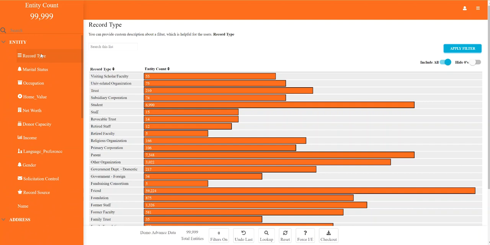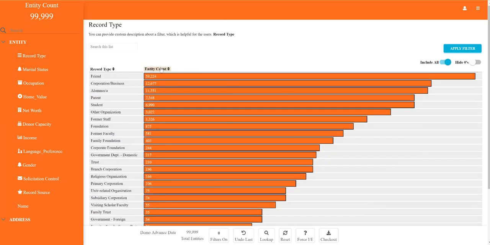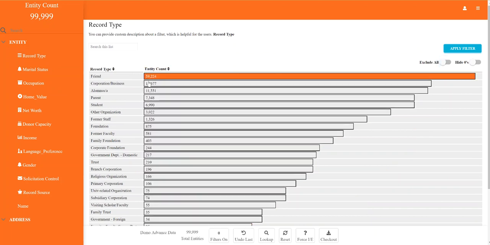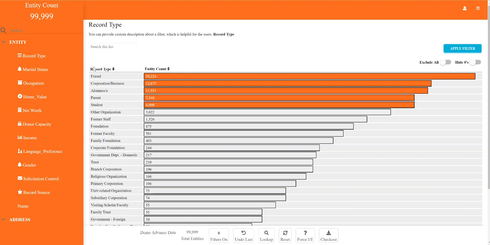The idea is that the end user can easily log into the system in a self-service fashion, look at various attributes or filters of their donors, and easily generate a list of the donors for their specific activity or campaign. For example, I just want to get donors over here based on a specific record type. I can exclude everybody over here, and I can say I'm only interested in the top 4 or 5 types of the record type.